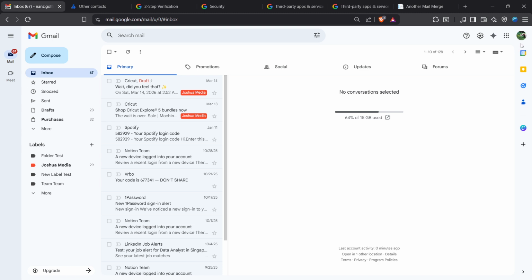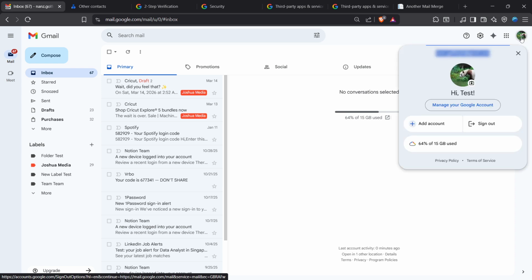If you're not already signed in, enter your account details to access your inbox. Once you're in, look to the top right corner of the page. You'll see a circular icon. This might be your initials, a generic avatar, or an existing photo. Click that profile icon to open your account menu.